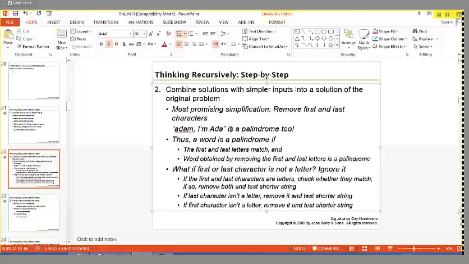What else? I might face a situation where the first letter or first character in my word is not a letter. It might be a question mark, it might be a symbol, it might be a number. So in that case, I have to ignore it. So if the first and last characters are letters, check whether they match. If so, remove both and test the shorter string. You see what's going on here? I'm going step by step with the word.